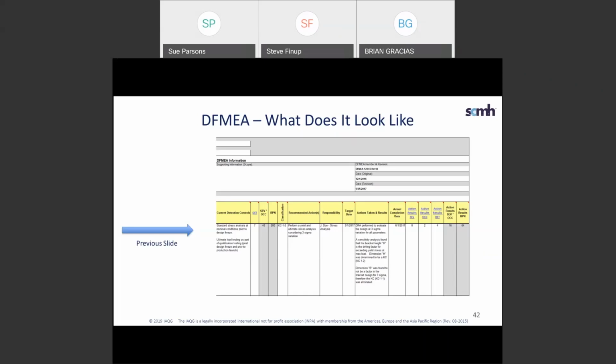A best practice is to not use RPN thresholds as a means to define actions. You don't want to automatically discount any RPNs that, for example, are below 100 as a threshold. Those could be something that the team really should be investigating.